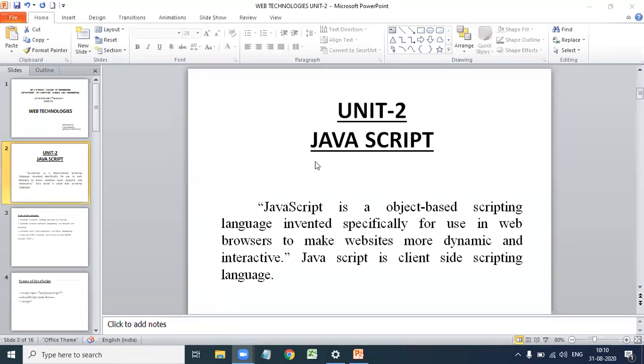Next, JavaScript is a client-side scripting language. The difference between client-side and server-side scripting language is, client-side scripting language, for example JavaScript, runs on the user's computer, and server-side scripting language runs on the web server. An example of server-side scripting language is PHP. So that is the introduction to JavaScript.